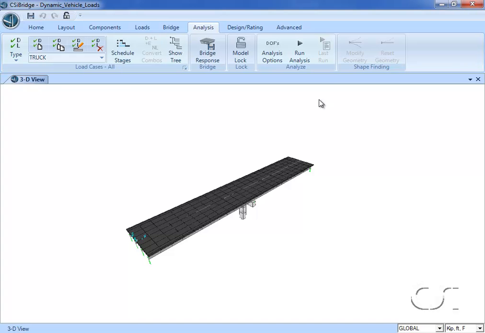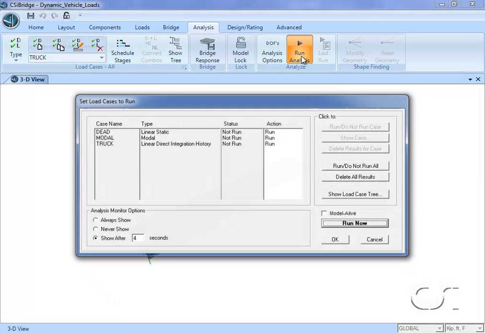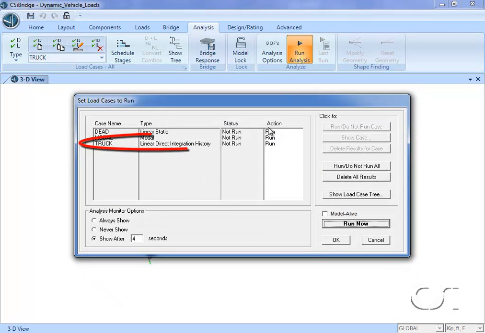We are now ready to run the analysis. Note that the truck load case is now a dynamic case. We will shut off the dead and modal cases as we do not need these.